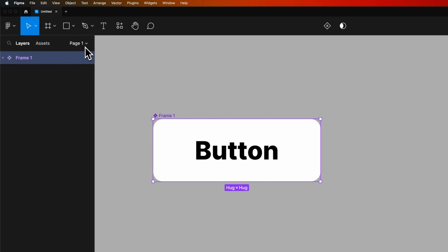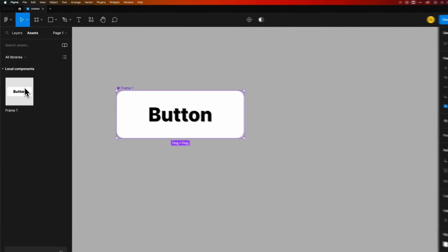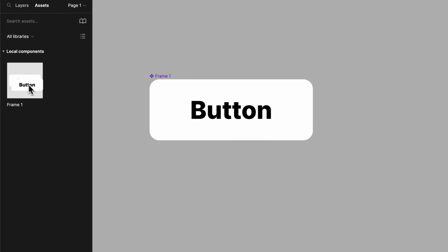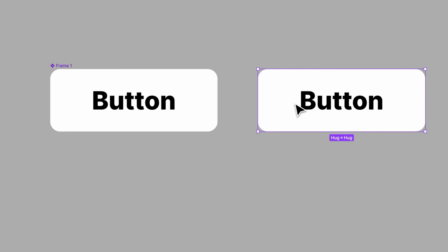Now you could create a separate page for all of your components, and you can go back and edit these, but your components will live in your assets panel, and your local components are local to this document. You can also add components to libraries and reuse those libraries across other projects. But this local component here, if I wanted to use an instance of the component, I would click and drag it out. Now these two guys are different.